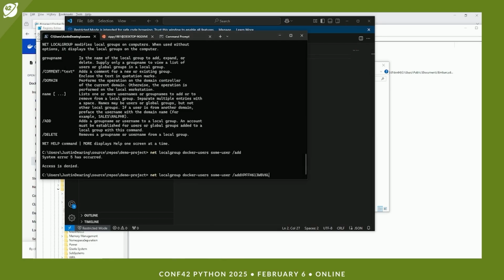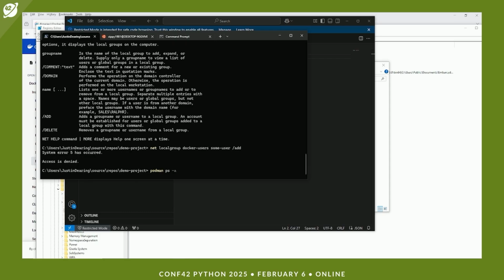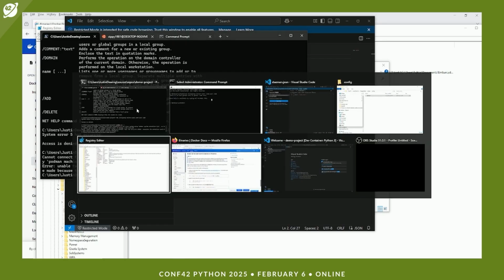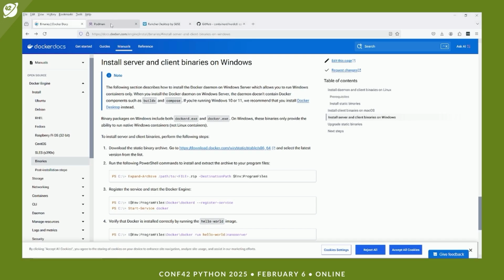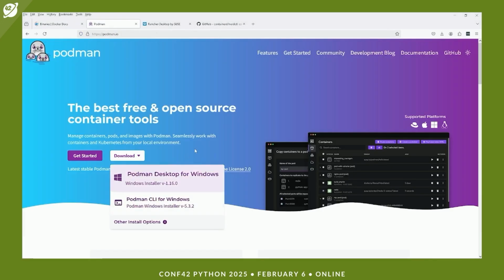Okay, and I have this set up. It's not running now. It's going to tell me Podman is not running. But basically, to install Podman, and once again, you can use Winget or something to install it more easily, you can go install Podman. So Podman is an open source reimplementation of Docker. It's a daemonless reimplementation of Docker.